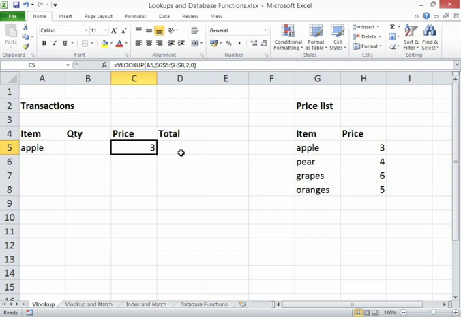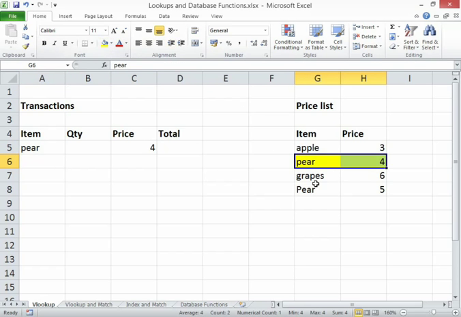Right, I can see one more question that's come through, which in actual fact is a really good one. So another question that's been asked is, what happens if you have pair there and pair there? So effectively, what happens if you've got a duplicated item within your price list? If I show you, I'm going to type in to the item pair. Can you see pair in the transactions is 4, which is this one here? Can you see it does not go to the second one?